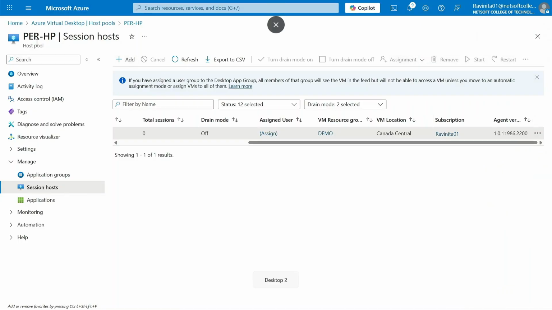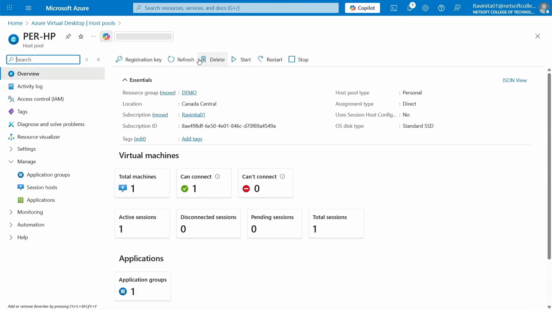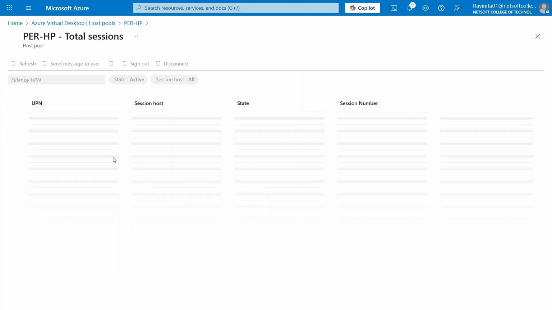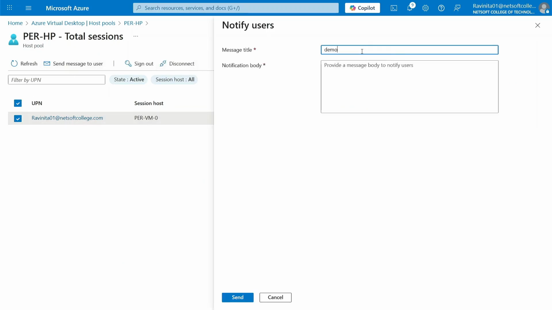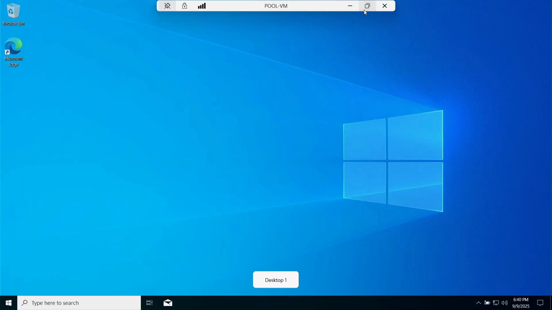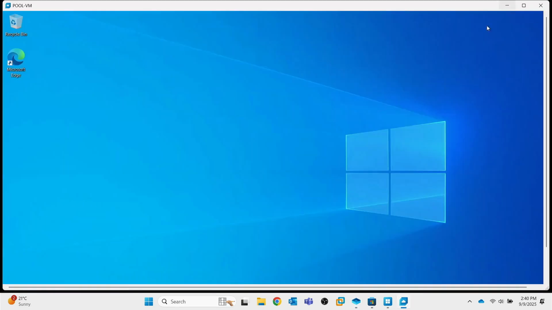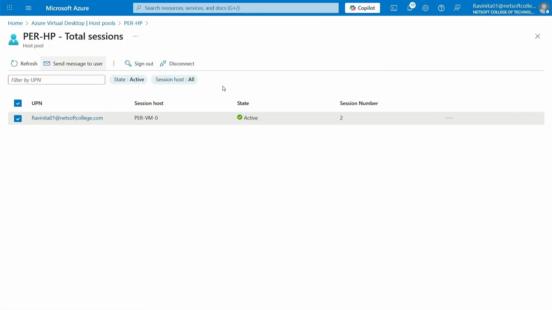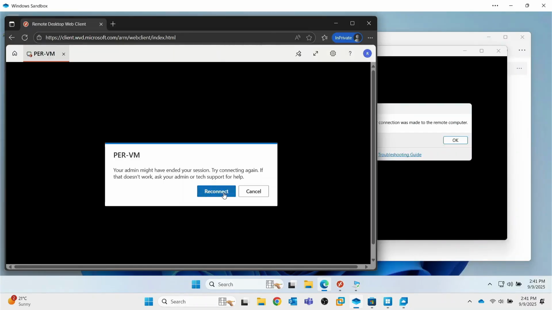Let's go back to our admin portal. Now, if you go back to your host pool and click on it, here you can see one active session, and you will see their username. From this point onwards, you can send this user any message you want, let's say demo, test. Let's send it. And here is your message, test. I can also sign out this user, and this user will be signed out automatically, as you can see.